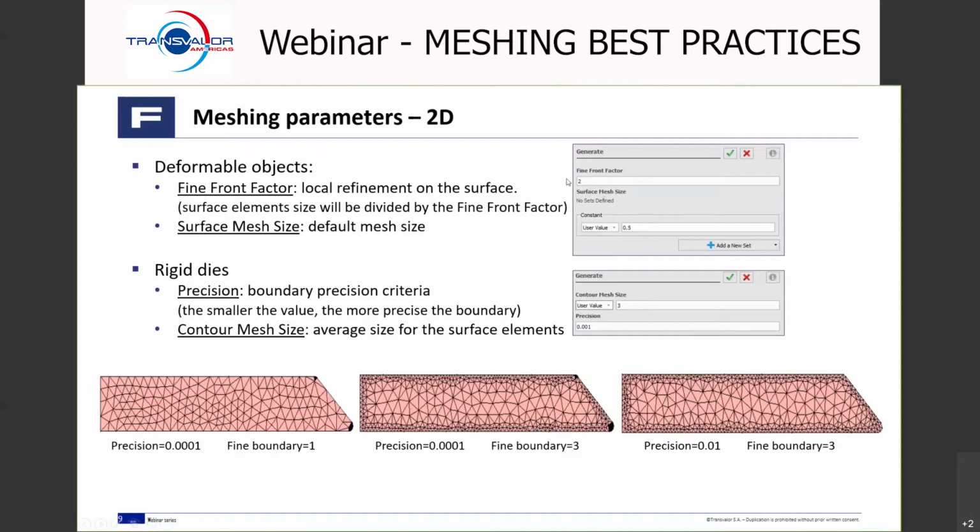By default, this value is 2. This means in the external skin of the billet, the mesh will be reduced. The mesh size will be divided by 2. You can see clearly, a fine boundary of 1 will keep the same mesh size in the skin as in the internal volume. Now, a fine boundary of 3 will divide it by 3.